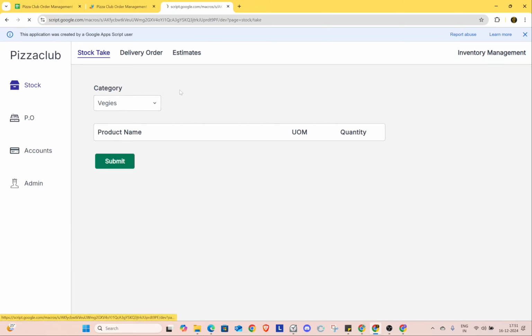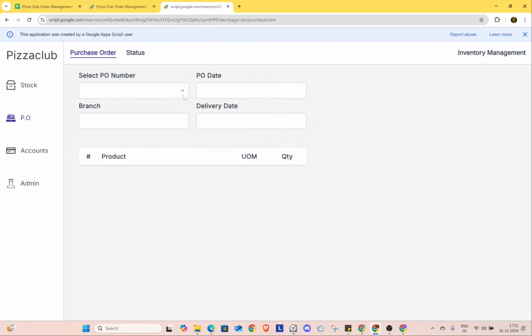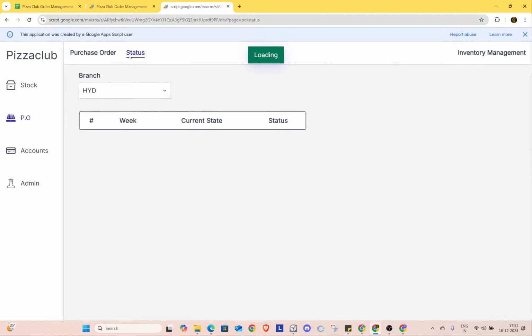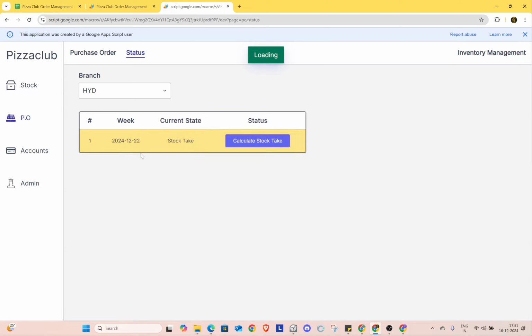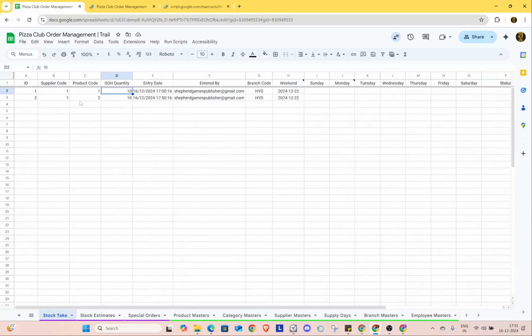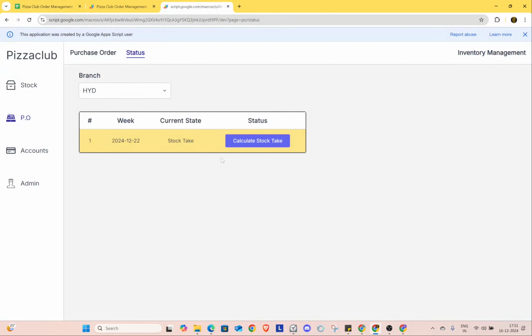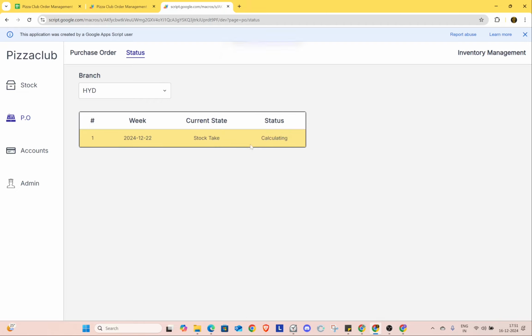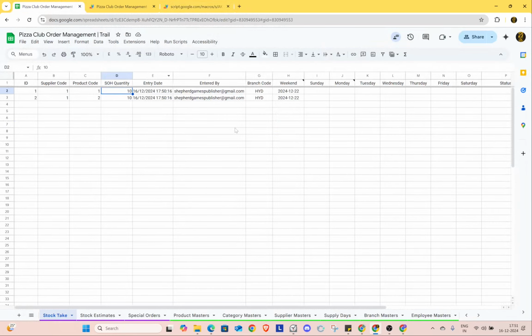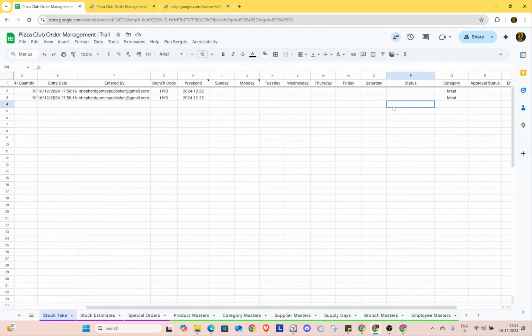Okay, let's go to PO. So in this page, we are going to check the status of POs generated. So for our branch HYD, we got this one. We have submitted one stock take, which is this one, right? And now the status is showing as calculate stock take. So if I click this one, it will turn to calculating, and it will add the calculated numbers here.